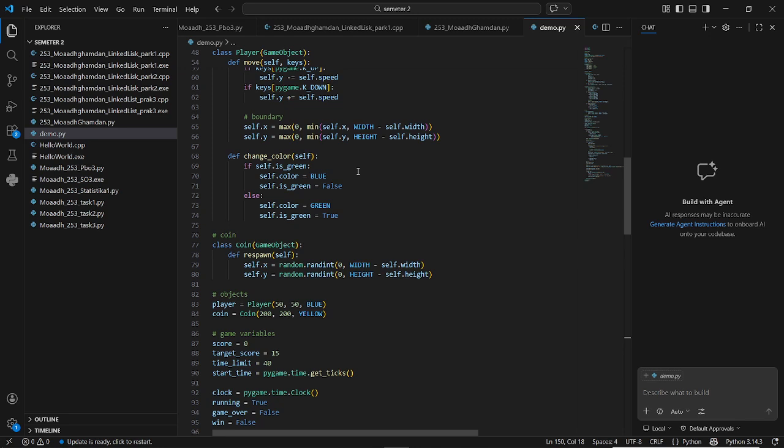So here we have def change_color(self). If the color is green, we can change it to blue, and we cannot make it green again. Else, if it's blue, we can make it green again.